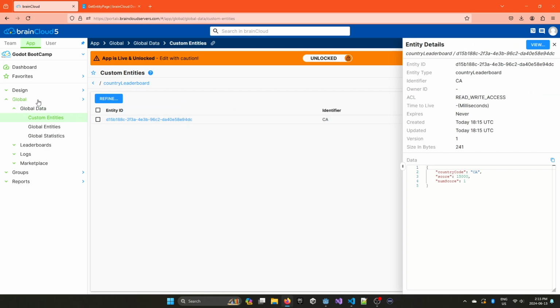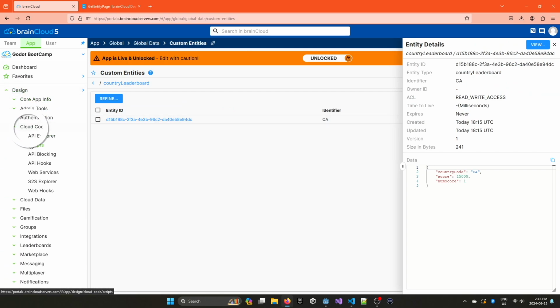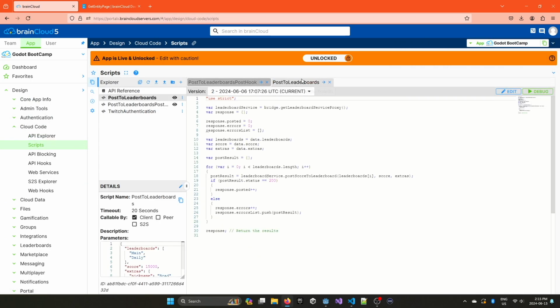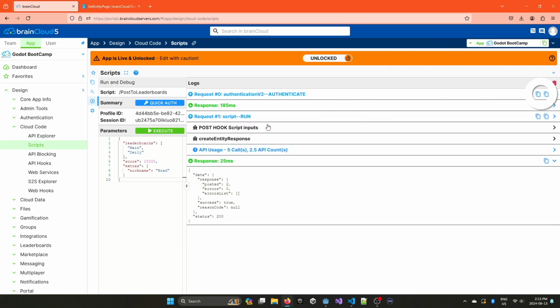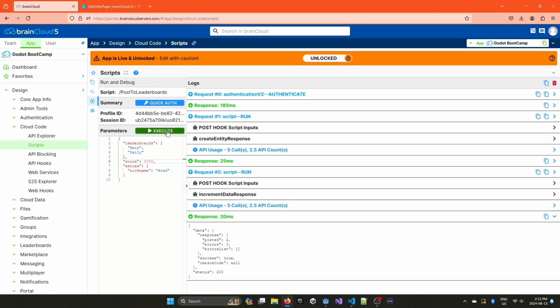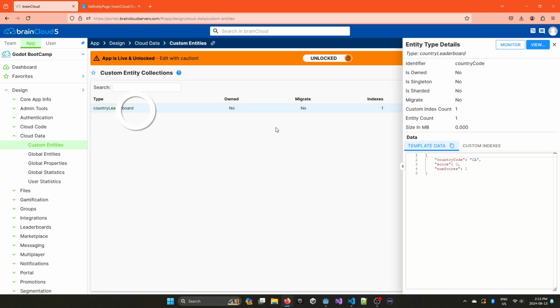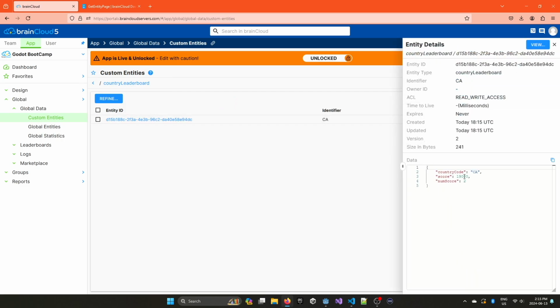On the left, click Design, then Cloud Code, followed by Scripts. Select the Post to Leaderboard script. Click Debug. Before clicking Execute, modify the score parameter, just so that it's something different. Click Execute. Our score's been posted. Click Cloud Data, then Custom Entities. Click the country leaderboard entity type. Click Monitor. Click the entity. Notice that the entity has 2 scores totaling 19,000.